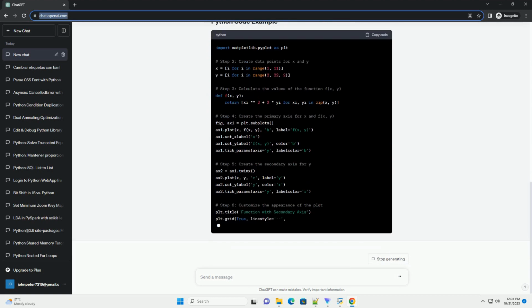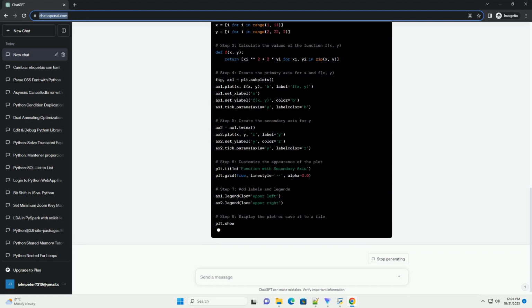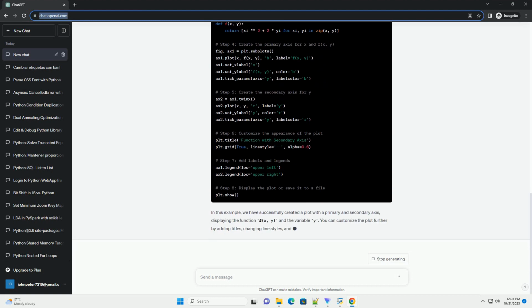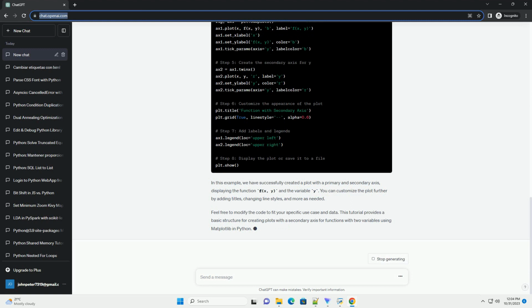Before you start, make sure you have Python and the matplotlib library installed. If you haven't already installed matplotlib, you can do so using pip. Let's consider a sample problem where we want to plot a function f(x, y), where x is plotted on the primary y-axis and y on the secondary y-axis.